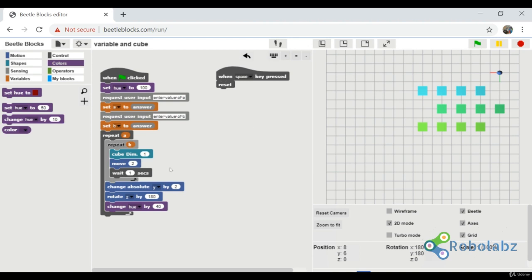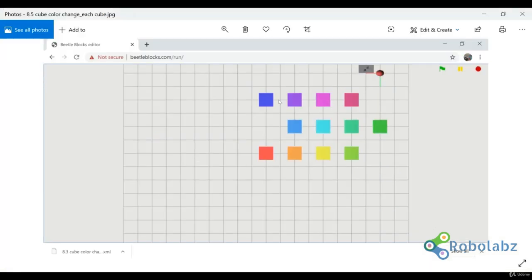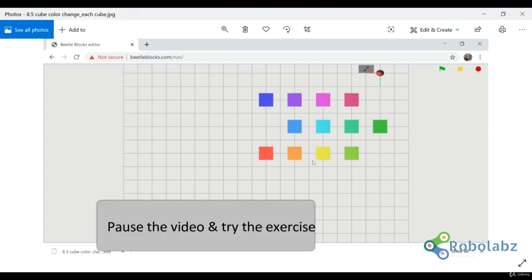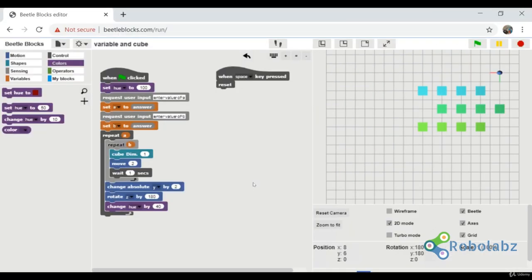Now let's move on to the next level. What we will do is we will print all the cubes with different colors. See, all the cubes are of different colors. This is not a very difficult exercise. We have already done almost a similar exercise. Now you have to try on your own and then get back to the video. So I hope you have tried that exercise.